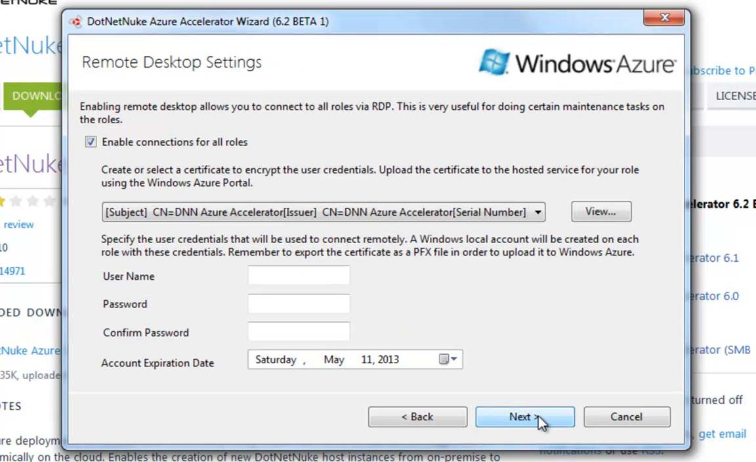One of the awesome new features in this version of the accelerator is the ability to enable remote desktop as one of the installation steps. This makes it extremely easy to manage your DotNetNuke instances using RDP. Since this is such a useful feature, I highly recommend you take advantage of it.